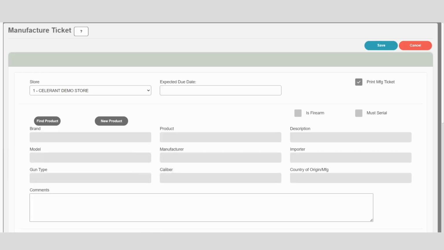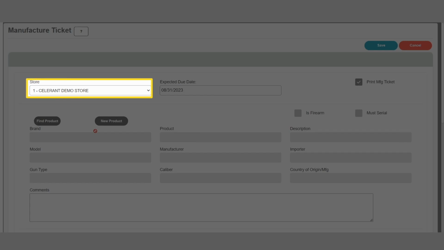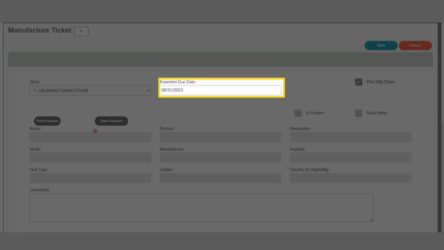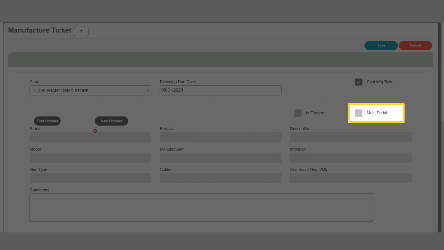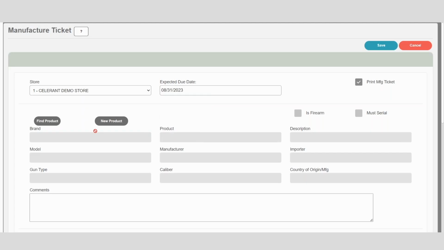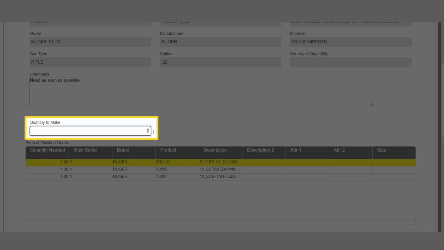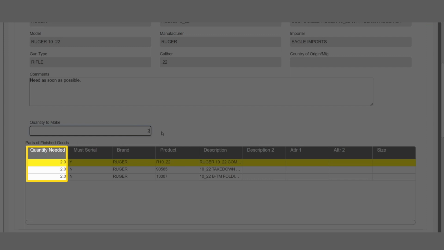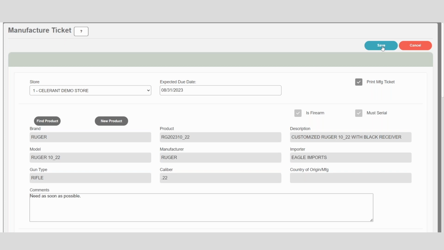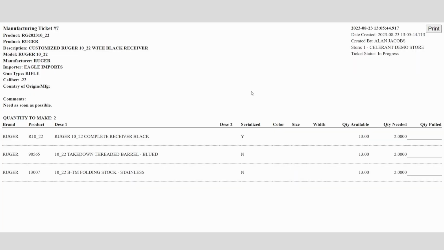When it is time to manufacture a product, I can create a manufacturing ticket using a template or create a product on the fly. The manufacturing ticket tracks the entire process of creating that product, including the store where it will be created, the due date, price, if the finished product requires a serial number, and more. If I update the number of finished products needed, the quantities of the individualized parts will update automatically. Once I click Save, the system will create a printout of the ticket showing all the details, including the status.